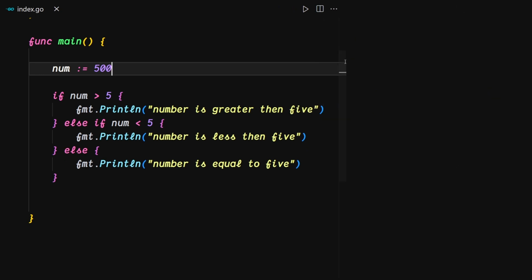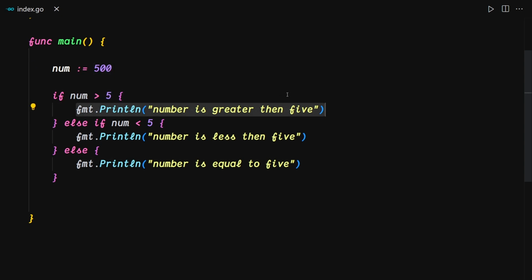Why in the world are we getting this result? Because here you can see that number is greater than 5. This is not 5, this is 500 right here, so it's going to give us this result. Why is that? Because this is not 5, this is 500. So it's going to first of all check this condition.